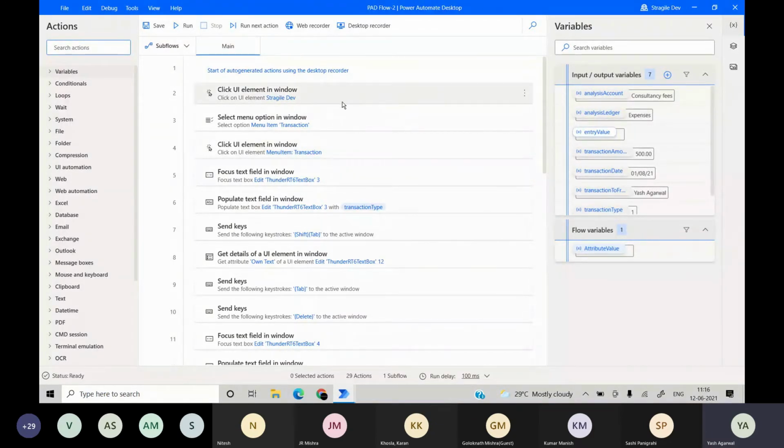So the first step, as you can see, is starting an auto-generated action using the desktop recorder, which is this one. So every time you have your Power Automate desktop tool installed on your machines, depending upon the kind of automation, let's say you want to mimic a user action and you'll have to do it for multiple row items, you can just click this desktop recorder for a desktop application, and if it was on web, you can use the web recorder option.